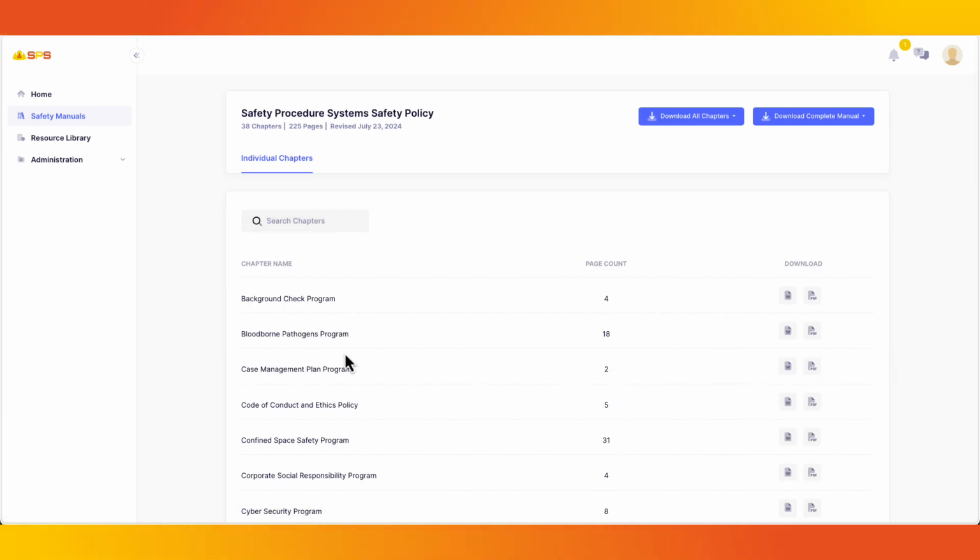Here, I have lots of options for downloading my newly created safety program. If you subscribe to full membership on our platform, you'll be given both PDF versions of all the content as well as Microsoft Word versions. You can download each individual topic as a separate file down here, or if you want to download all of the individual topics at once, click on Download All Chapters and select which version you need. This will download a zip file that contains all the chapters in the safety program in a single download.